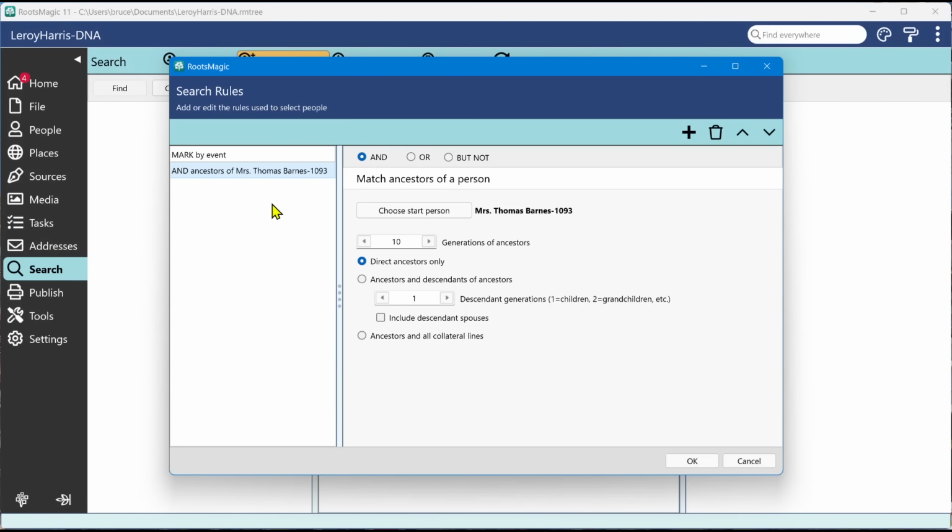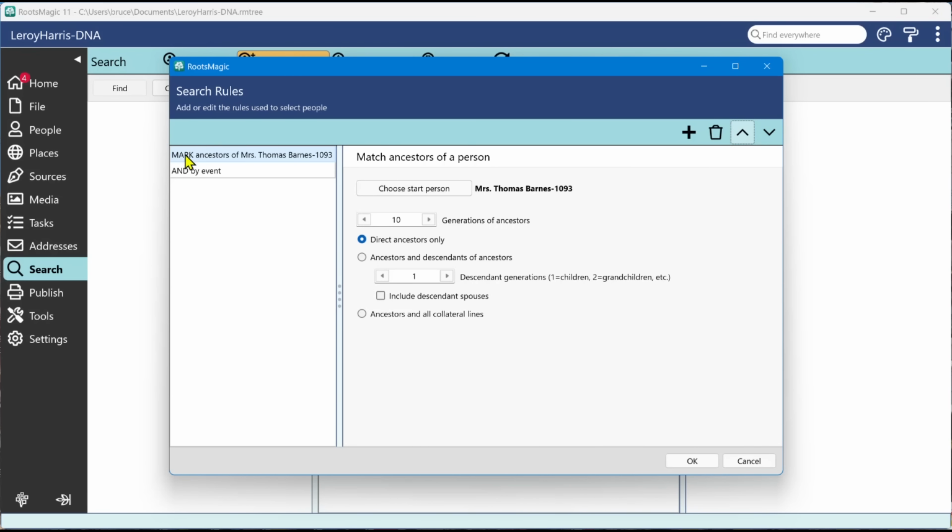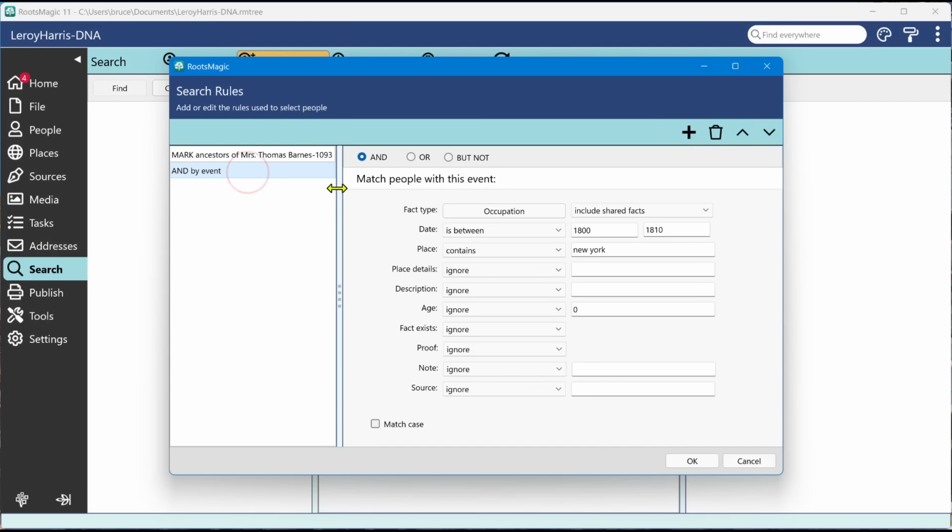Okay, and I'm going to rearrange this because I want the ancestors to be first, so I highlight them and move them up. So what this is doing is it's marking the ancestors of this person, and they have to have this event match. Okay, this is new. In the past, when RootsMagic did these search rules, it just did the first one, then it did the second one, then it did the third one. It didn't take into account which people were already selected.